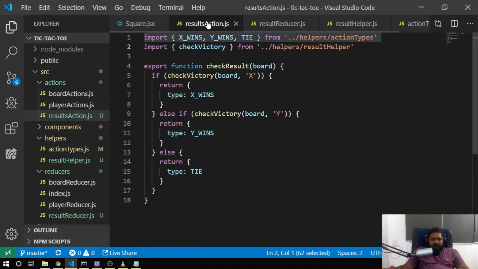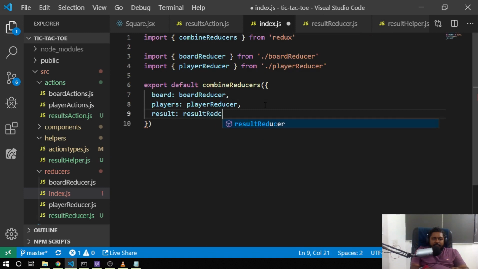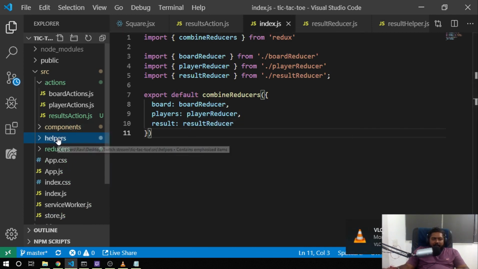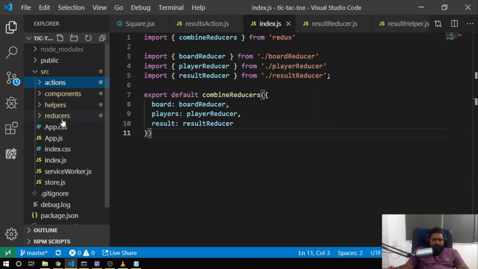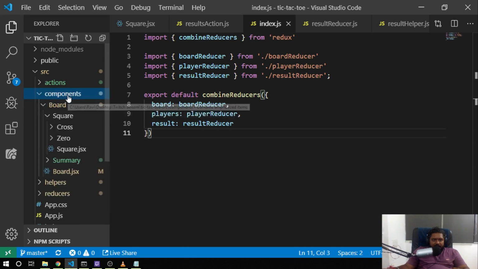And this check result action, by the way, would be dispatched on every click with the board being passed in. All right, so once this happens, let's just get the index done, where I can go for result to be resultReducer. That'll be auto imported. And we can have the result in the summary. We would have that result in the summary in a while.